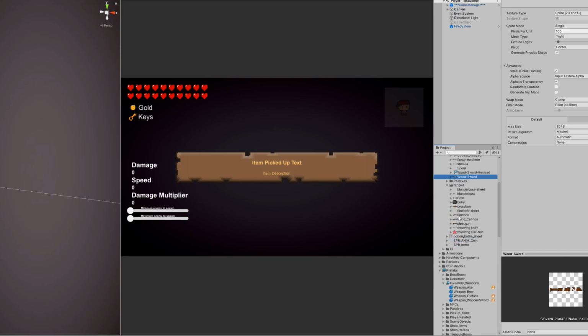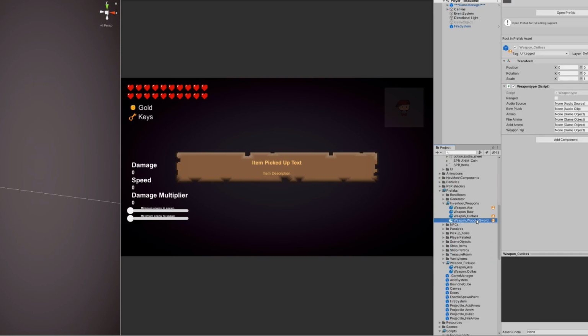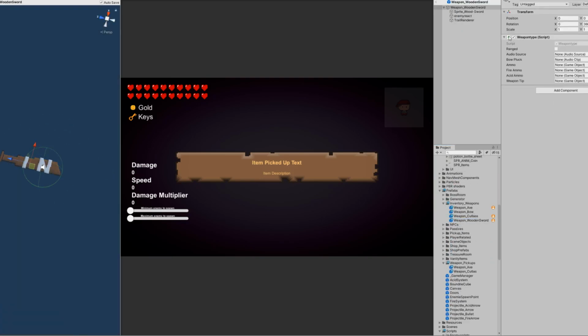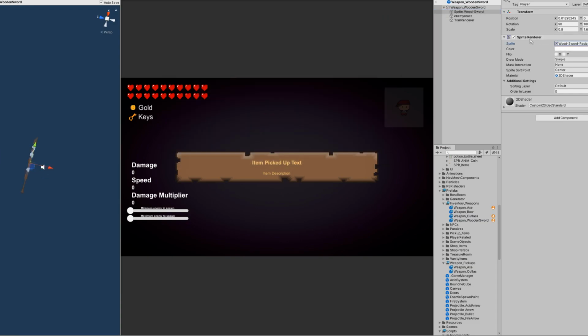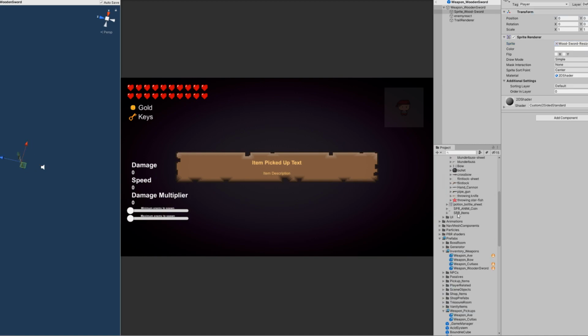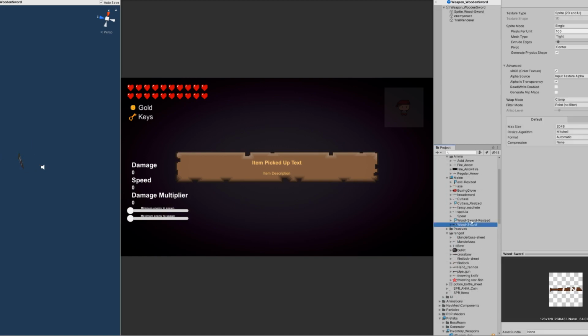So I'm going to run through a little bit of what I was working on this week. First thing was setting up weapons and new passives. If we go through this, I'm just showing how quick it is to set up new weapons. This is for the wooden sword.